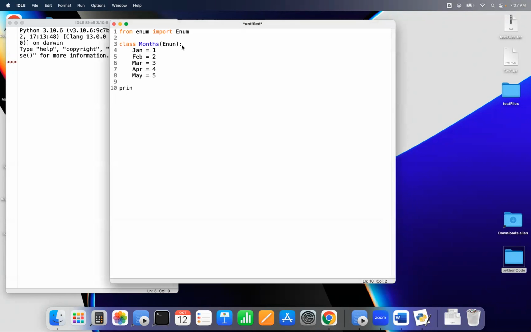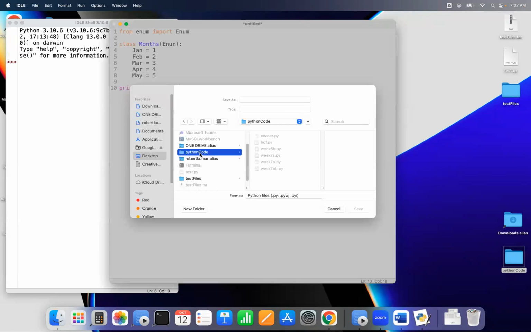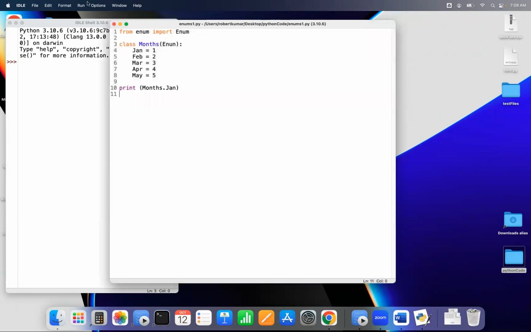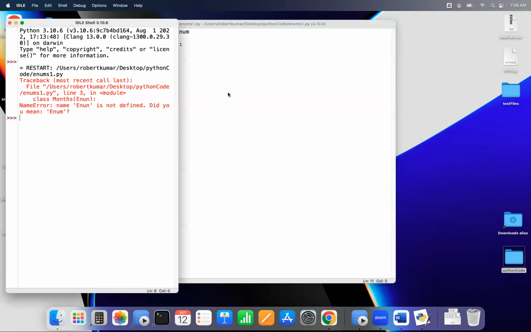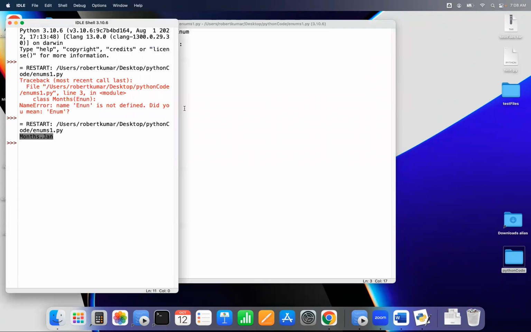So that is now our set of enums. Now, watch what I'm going to do. I'm going to do a print, and I can say Months.January. Save this. Oh, I didn't even save this. So let me go to my desktop, Python code, and hit run, and you'll see it. Did I make any mistakes? I mean, it looked okay to me. You see it prints Months.January.